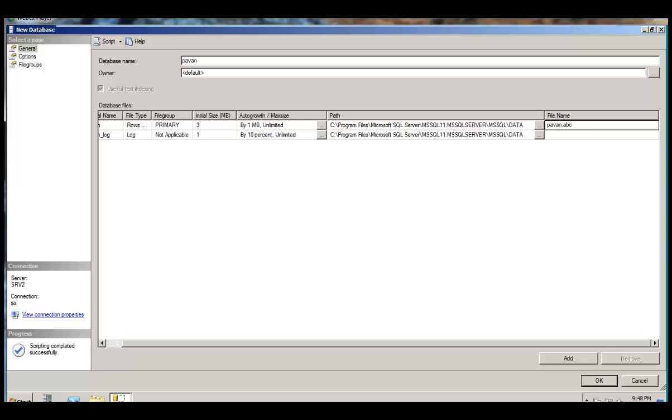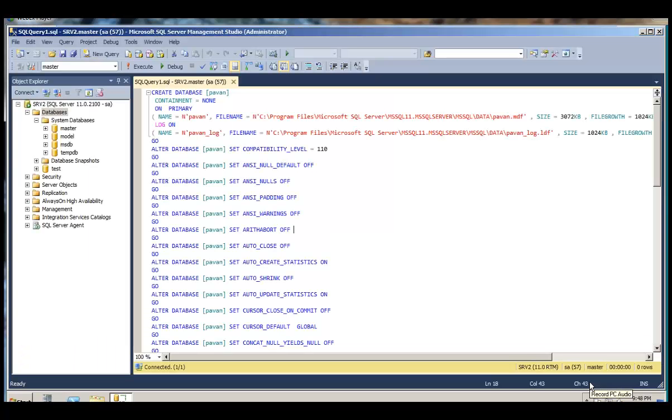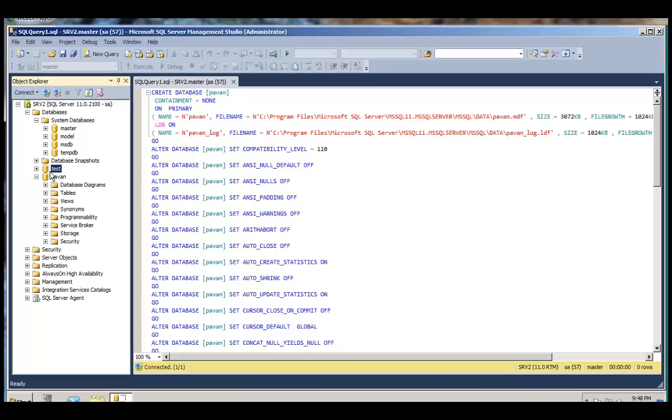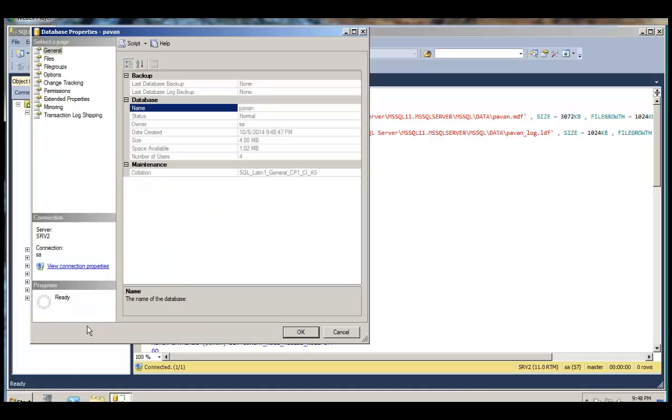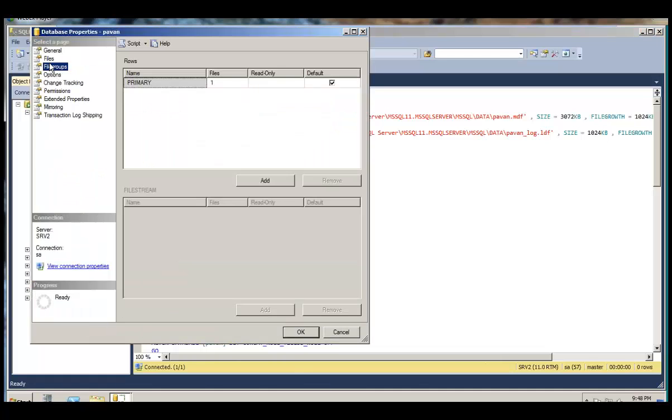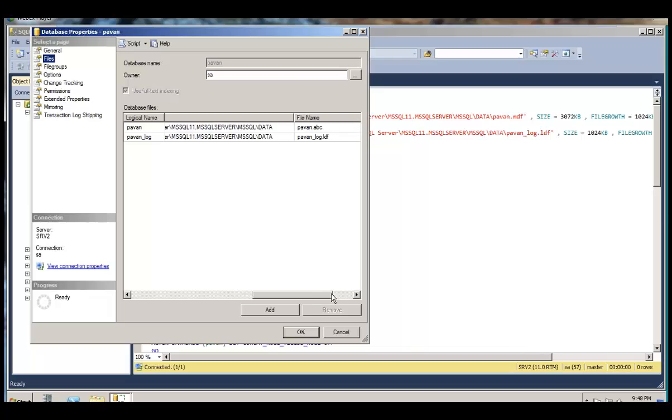Pawan.abc I am giving. I am leaving LDF intact like this. I am clicking OK. It got created. It is taking it. Let me see whether it appended any MDF to it or not. No, it is intact. Pawan.abc only. Yeah, you can create it, but I have never seen such an extension actually. It is a very good question.